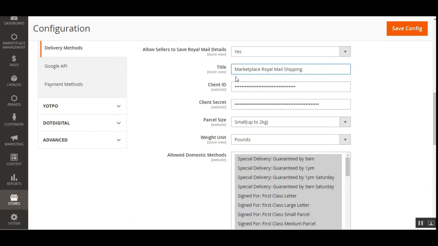You can set it as per your own requirement. Then you need to enter your client ID and the client secret. So you should be having a business account at the Royal Mail itself, and after you have registered yourself there, you'll get your client ID and the client secret. So you'll have to have the Royal Mail business account, and then you can get your API credentials that include the client ID and the client secret.